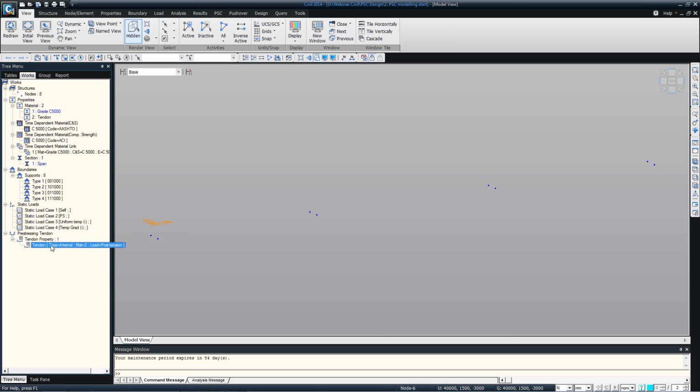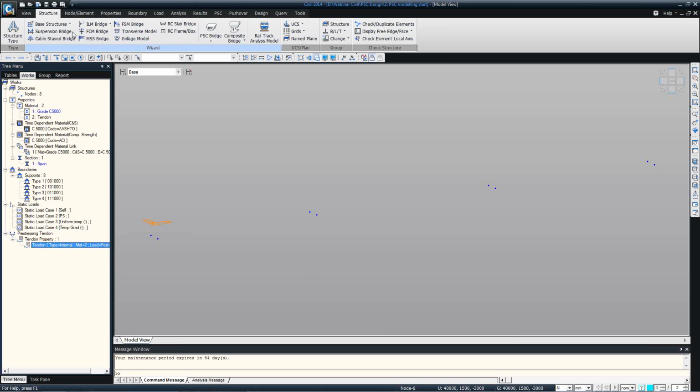Then I have a predefined tendon property. Now let's see how we can use some general modeling features of MIDAS Civil. So apart from the wizards for the bridges, the program offers a very user-friendly general modeling.